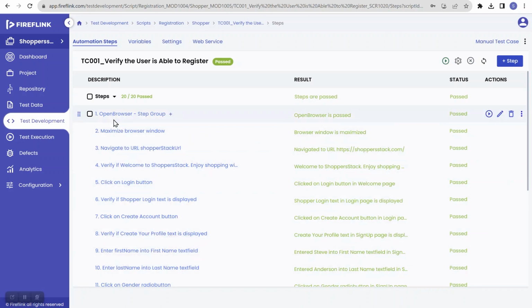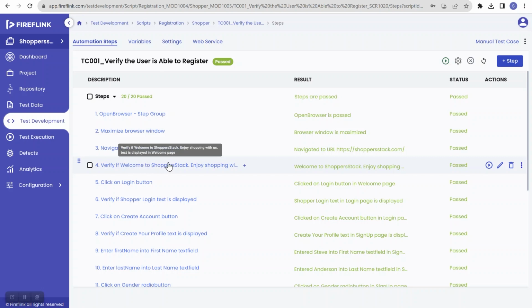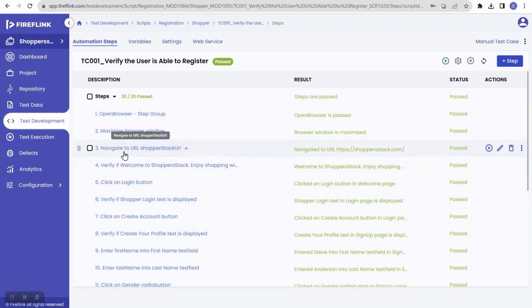Here, if you can see, in open browser, I'm not using any element. In maximize browser, I'm not using any element. In navigate to URL, I'm not using an element. But in the 4th step, I'm using an element. So starting from here, I want it to be applicable for all the steps. So I have to add a step before this 4th step and after this 3rd step. Can we add it? Yes, we have an option.